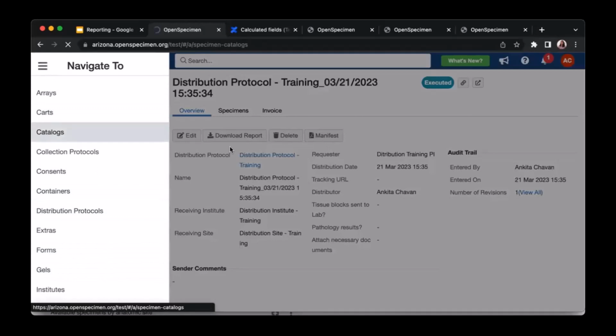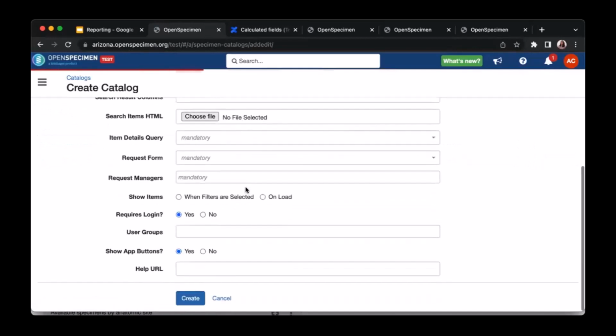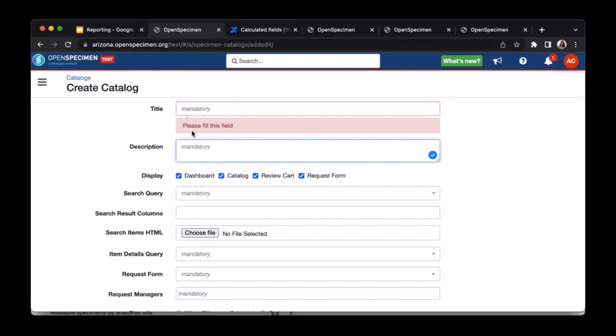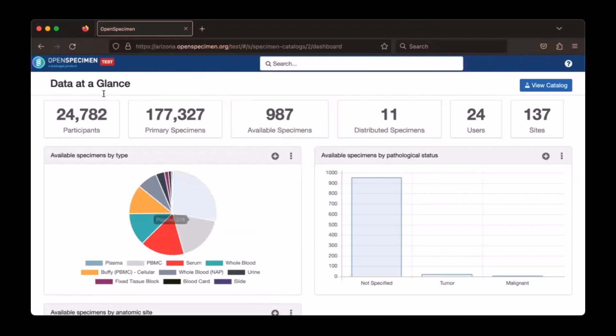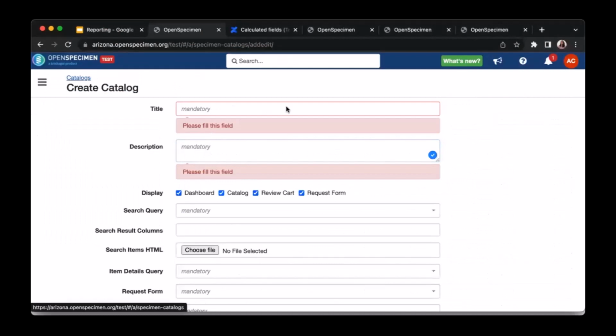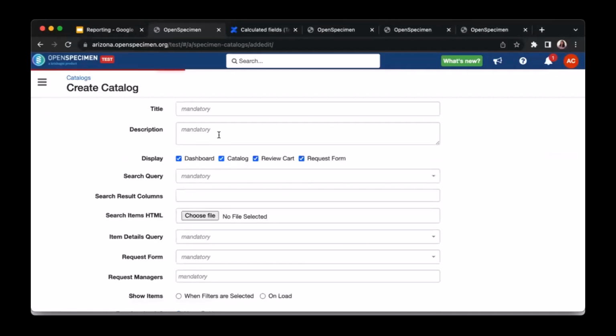To navigate to catalogs, you can click on the navigation menu and go to catalogs. There's a create button, where you can enter different details, such as the title of the catalog and the description. So when I say view catalog, this is the Arizona catalog training. This is what appears when you enter a title. That's my title currently, and this is what is seen by the researcher.